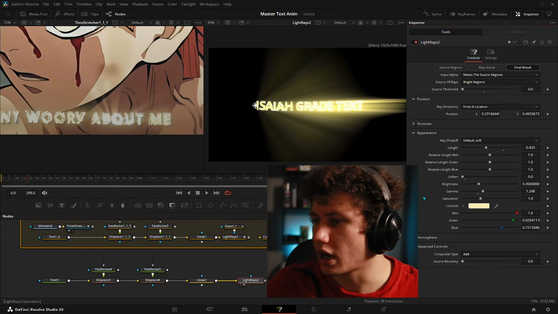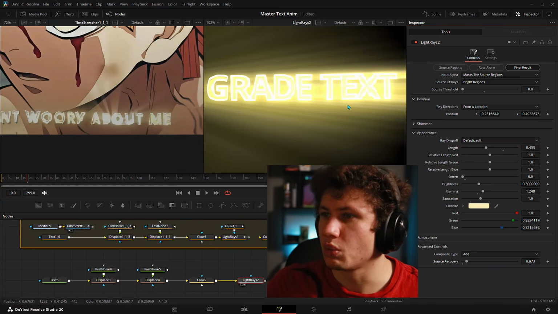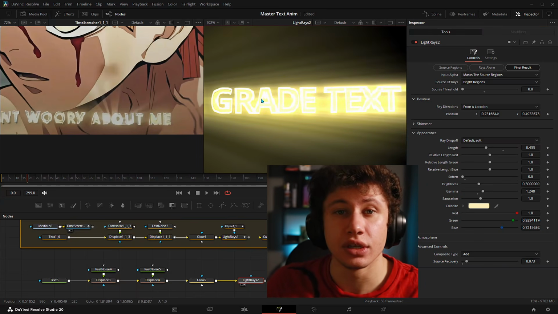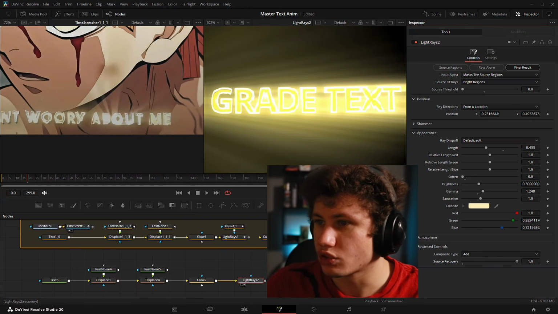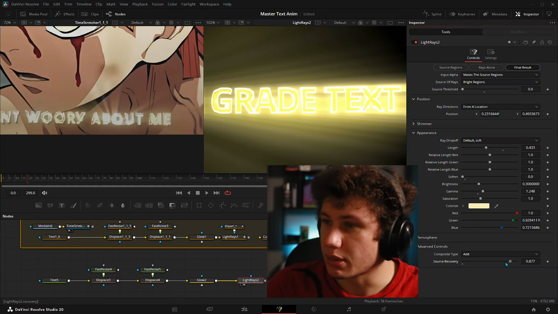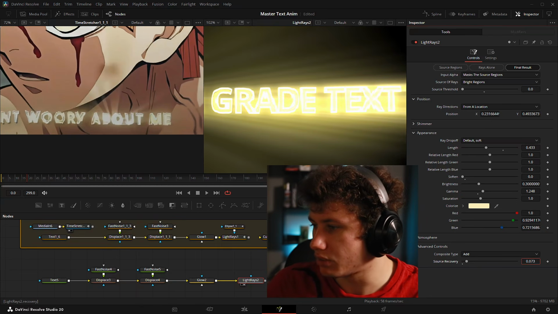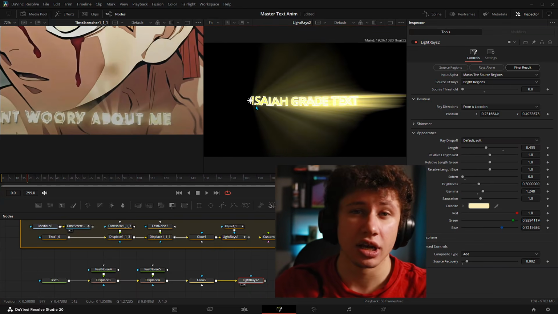Then let's go into our advanced controls and increase our source recovery just a little bit. What source recovery is going to do is force whatever is underneath the glow to show up so you're not completely losing that information. If I pull source recovery up all the way, we can now very easily see what's underneath. As soon as I pull it down, we start to lose some of that color information. So we're going to pull this up just a little bit so that no matter what's happening, we can always see a little bit of what's underneath.